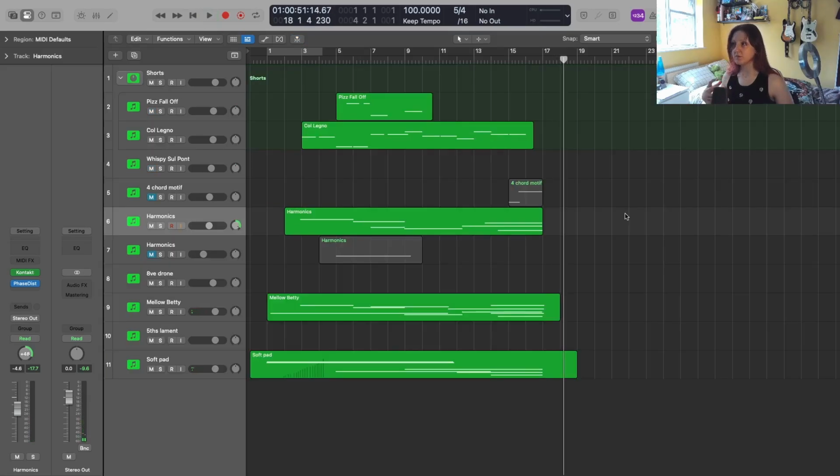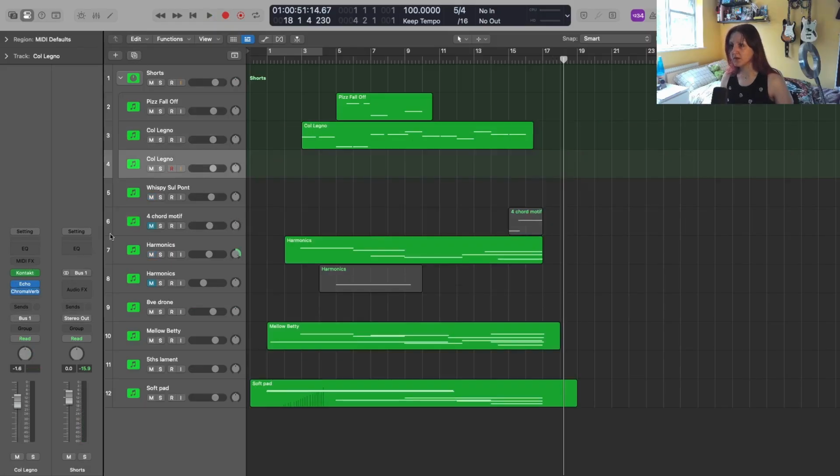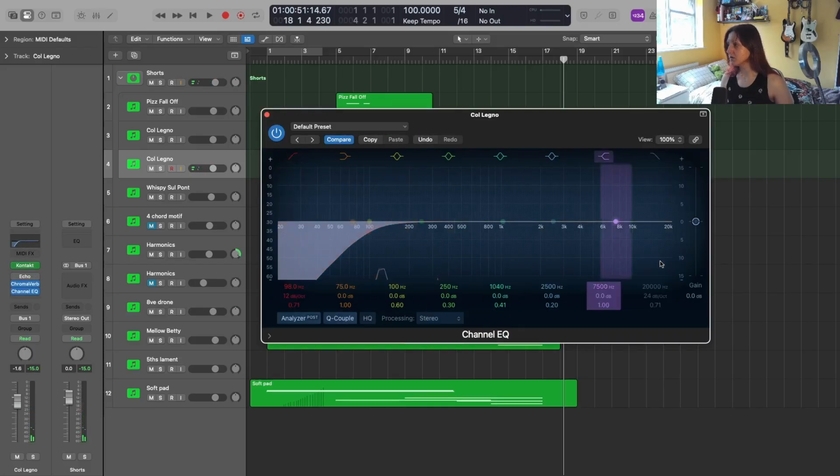I think I want something that's a bit percussive. But what I might do is take this collar new, remove the echo, take some of this low end out, take quite a lot.